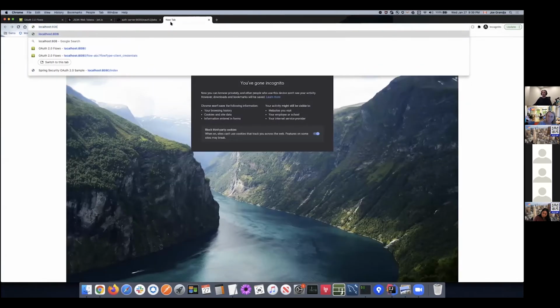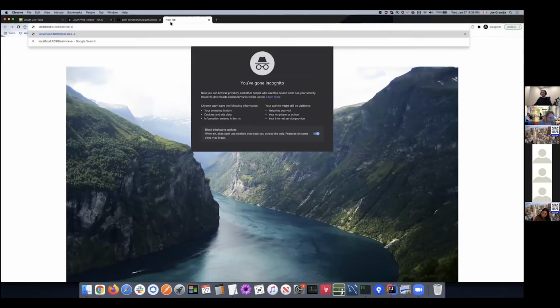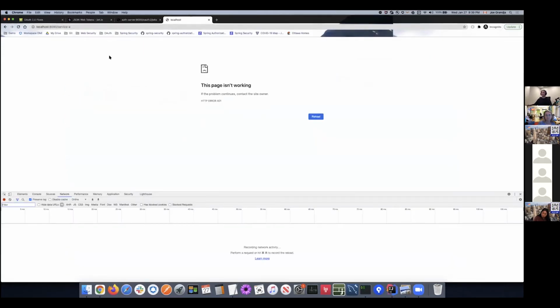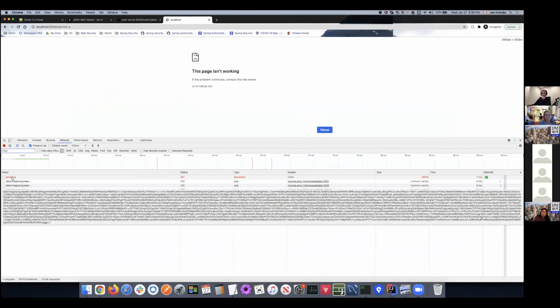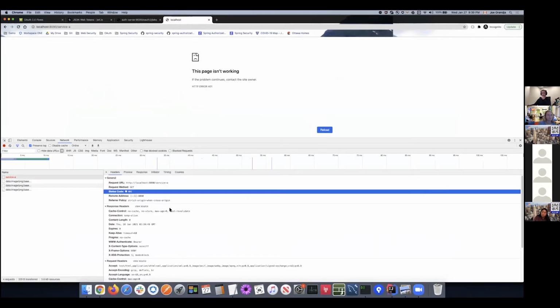Let's go to localhost, I think it's 8091, and service A. Right, this is what I was expecting, a 401. All right, let's do that again, and I'm going to show you here. As we can see here, we get a 401, right? So we know it's secured.